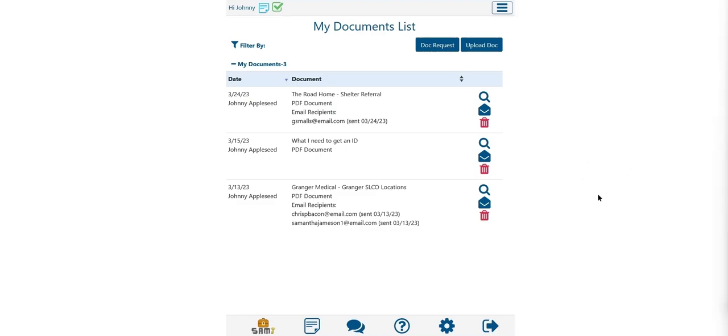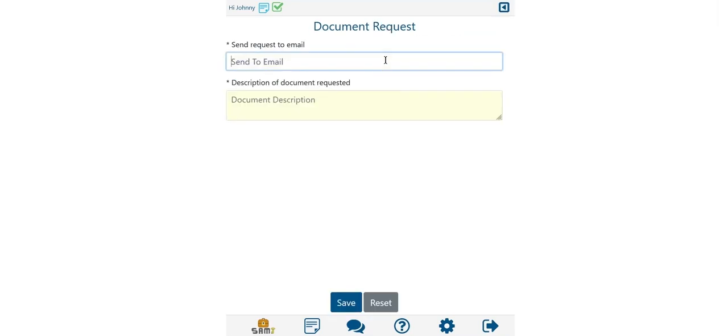Johnny recently spent some time with a case manager filling out an assessment form. Normally, this assessment would only be available through the case manager's database, making it harder than it needs to be for Johnny to access it or share it with another case manager. All Johnny would need to do to request the document is click Doc Request, type the email of the case manager he filled the assessment with, and write a brief description of the document he is requesting.